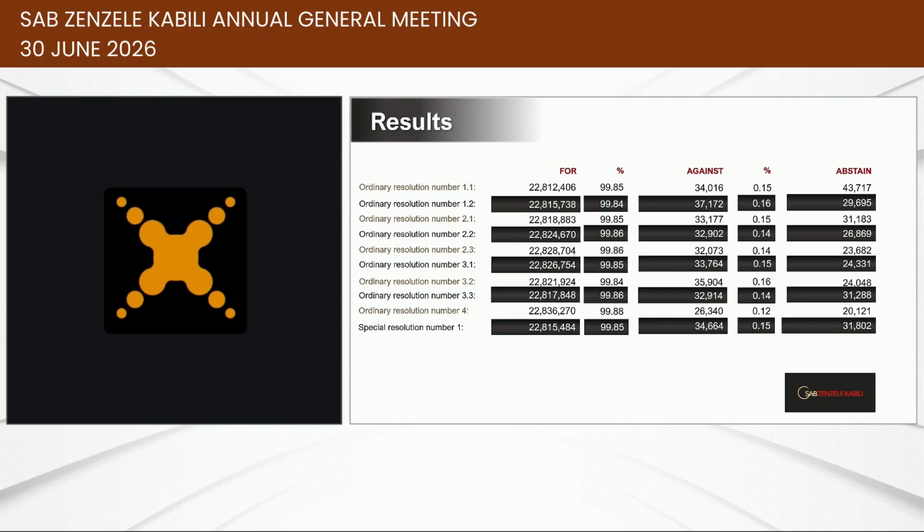Resolution carried. Ordinary resolution number 2.2, 99.86 voted for, against 0.14. Resolution is carried. Ordinary resolution 2.3, 99.86 voted for, against 0.14. Resolution carried. Ordinary resolution number 3.1, voted for 99.85, against 0.15. Resolution carried. Ordinary resolution number 3.2, for 99.84, against 0.16. Resolution is carried. Ordinary resolution number 3.3, for 99.86%, against 0.15.